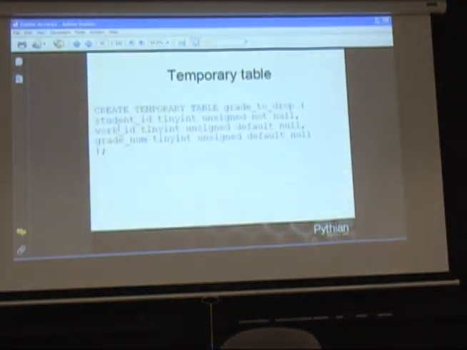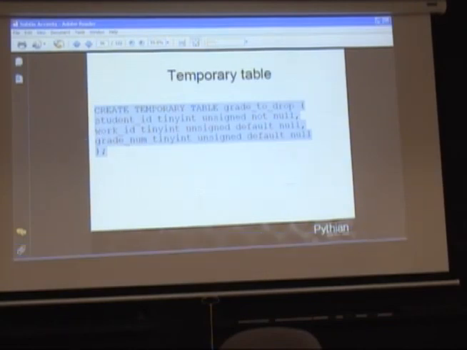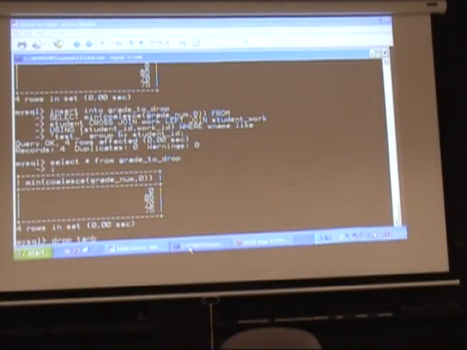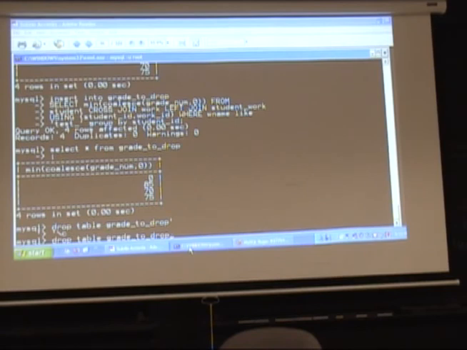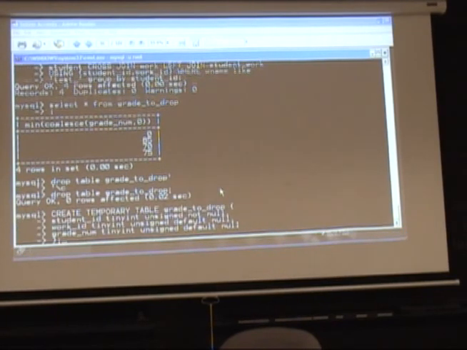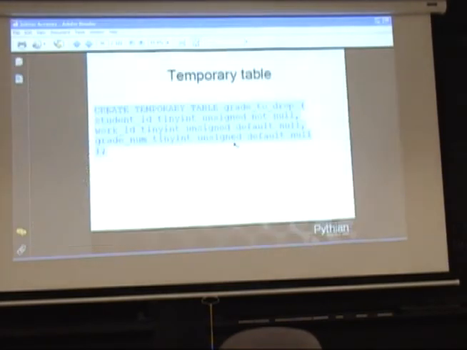So let's see what I did here. I actually made student ID, work ID, and as it turns out, you can't just have the student ID because what if you have 2 zeros or 2 of the lowest grade? You don't just want to delete both of them. You only want to delete one of them. So as it turns out, you need the student ID, the work ID, and the grade number. Drop table, grade to drop. Oops. Paste, boom. So select star from grade to drop, nothing yet.